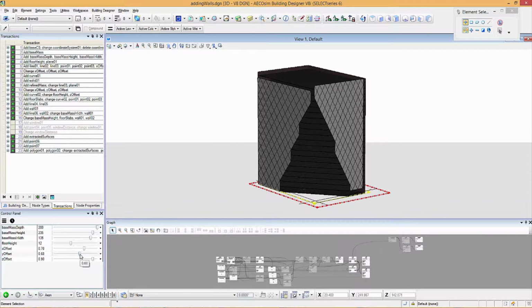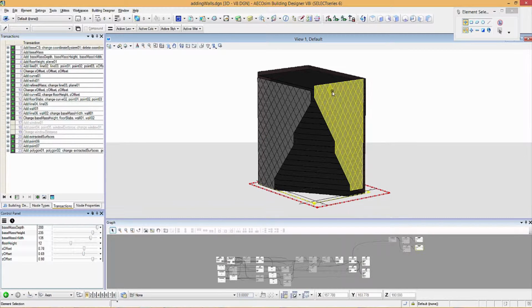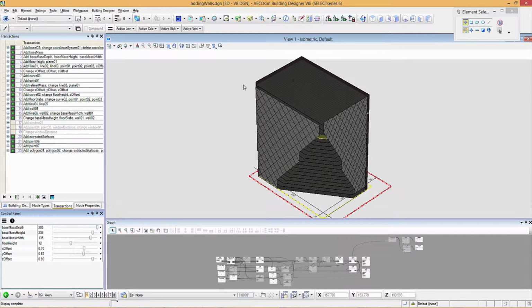Then we add some curtain panels on the trimmed front faces. These curtain panels again are responding to the change in the design parameters in the control panel. If we change the offsets of the entrance void, the design of the curtain wall is updated accordingly.